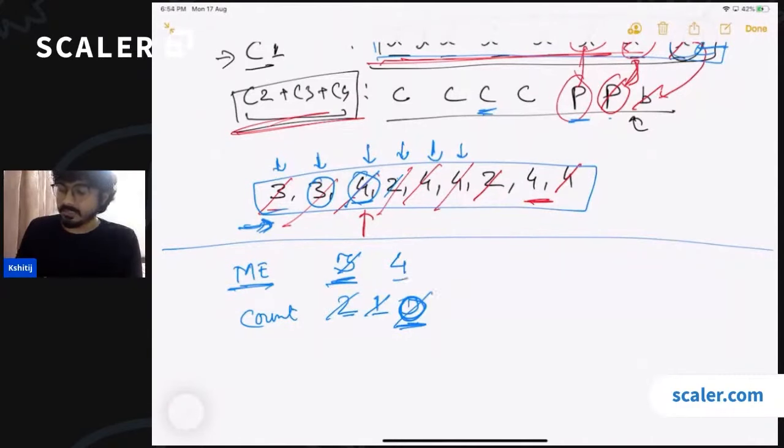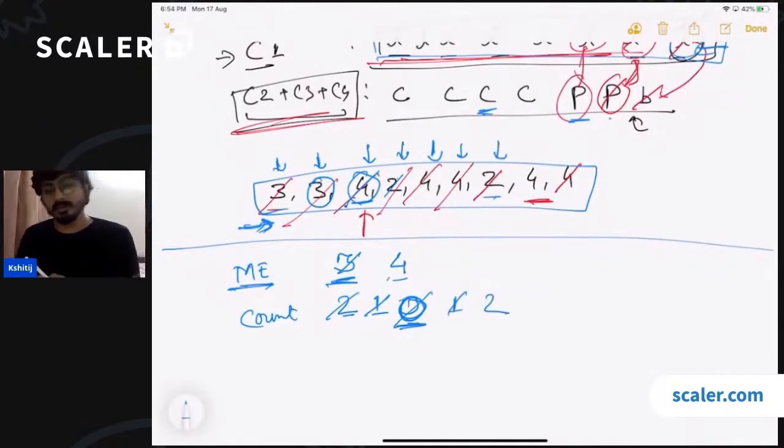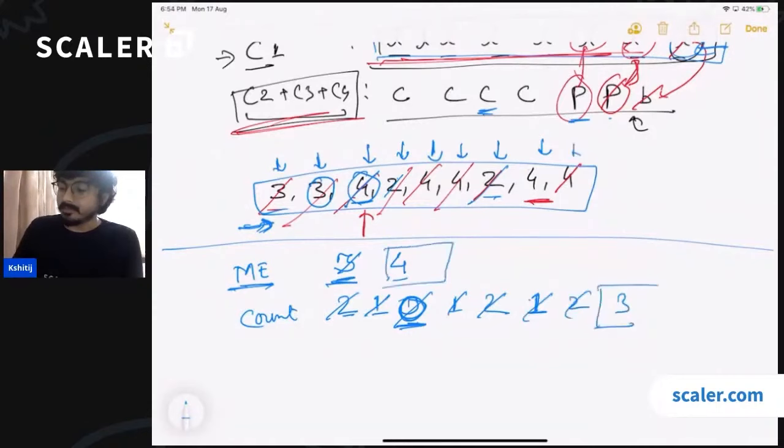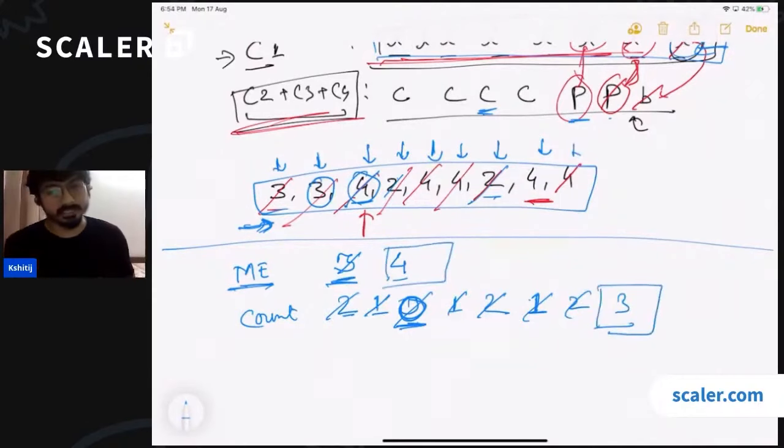So you will now increase the count from 1 to 2. You go to 2, you find that this is a different element. You can remove the counts. So if you remove the counts, you are not counting 2, plus you are decrementing the count of the current majority element. Then again, you see that here you have 4, so you will increment the count. Again, you get 4, you increment the count. The final element that you are getting with non-zero occurrences can be your majority element.